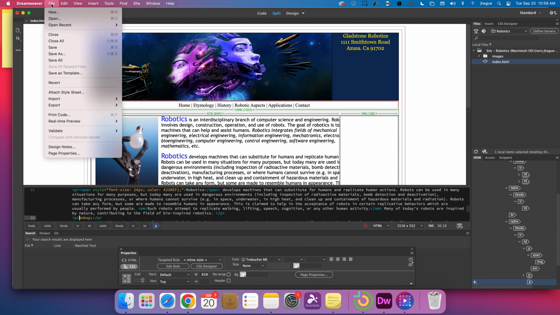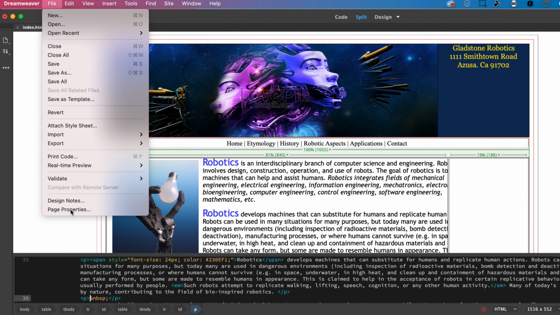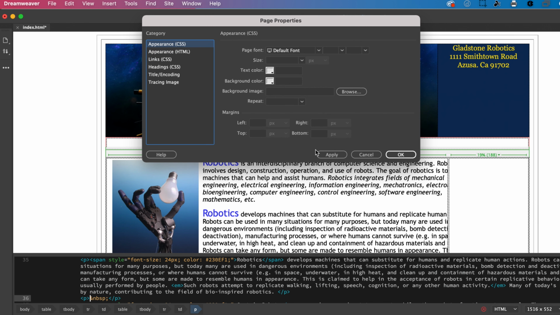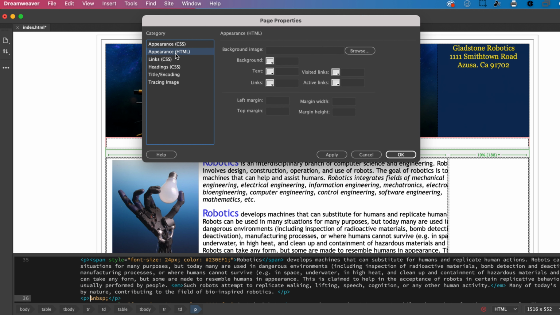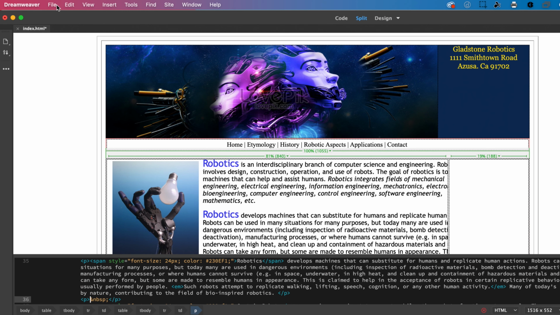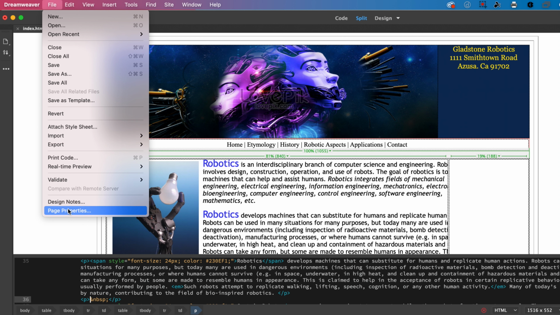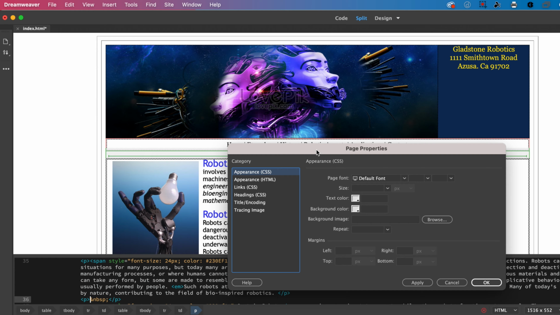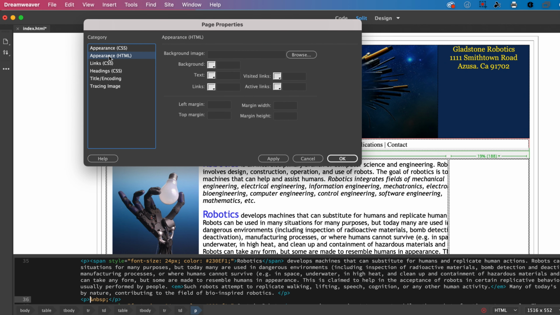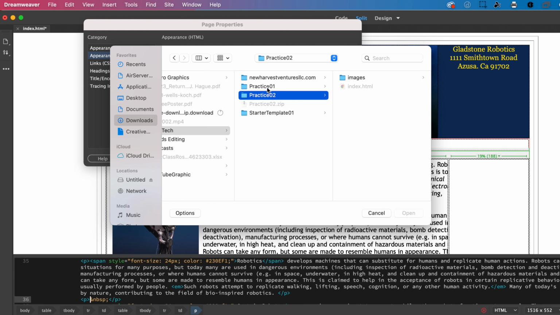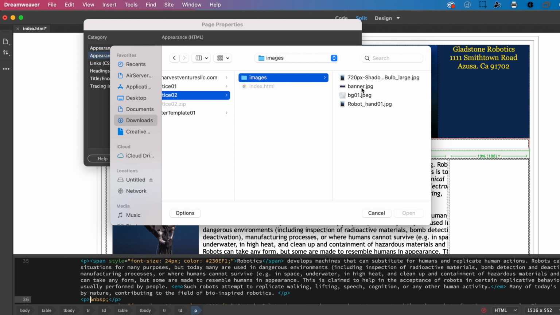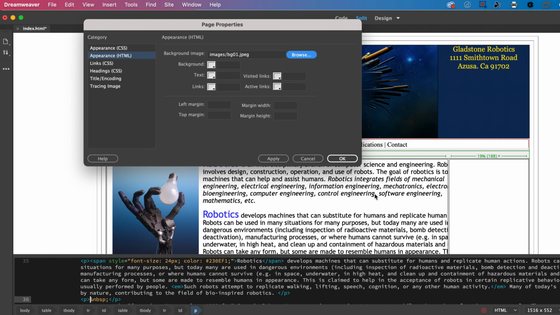Everybody go up to File and then Page Properties. You should have this. File, Page Properties. And then click on Appearance HTML. Okay, I'll do it again. File, Page Properties. Go to Appearance HTML, go to Browse, and then find that image you just downloaded. Then press Open, and then press OK.